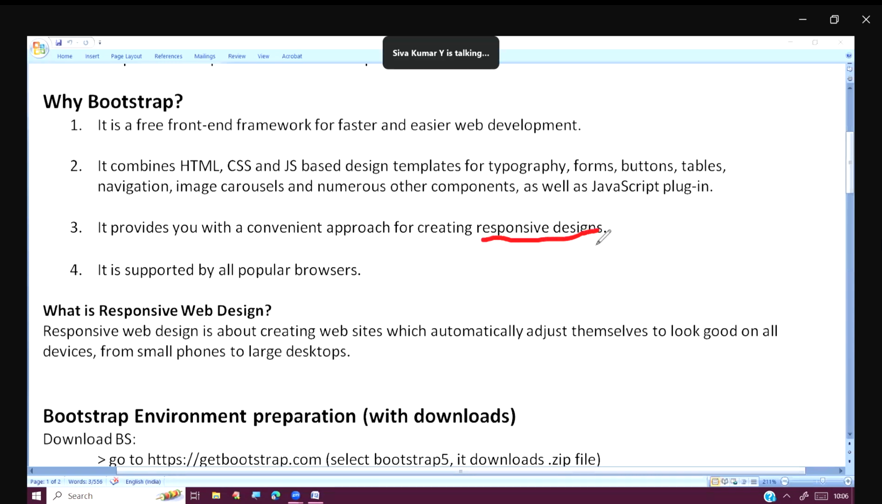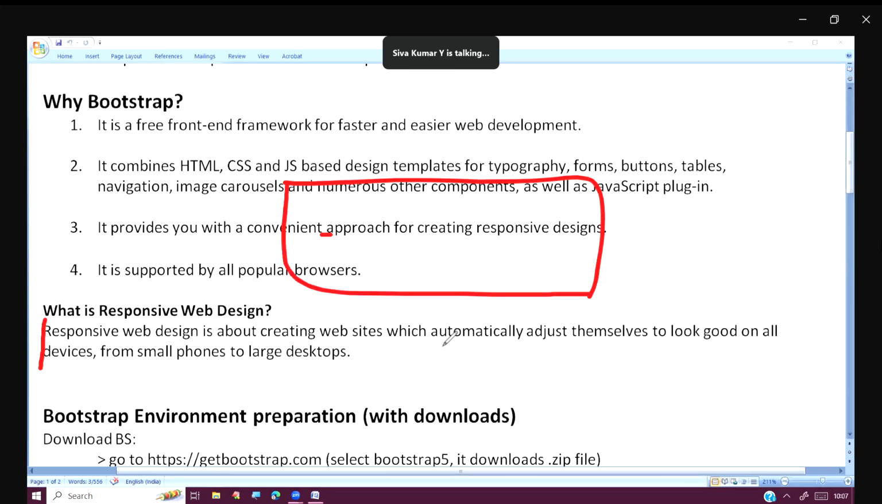Here I used the "what is responsive design" slide, one of the specializations for Bootstrap. What is the meaning of responsive design, sir? I have given the information here. Responsive design means the content adjusts automatically based on the width of your browser. Based on the width of your browser, the content should align itself automatically. That is called responsive design.